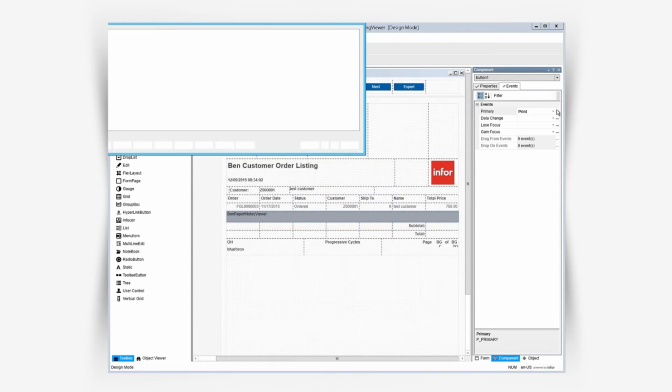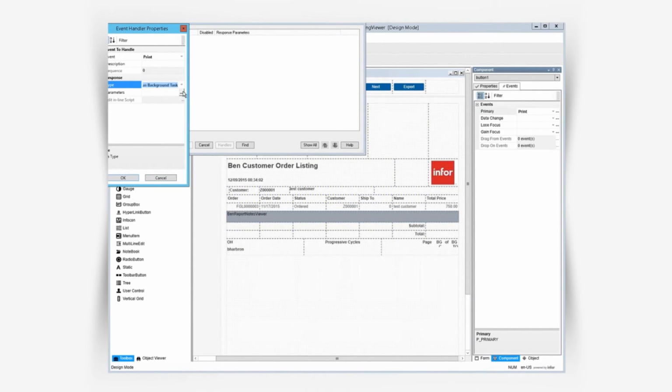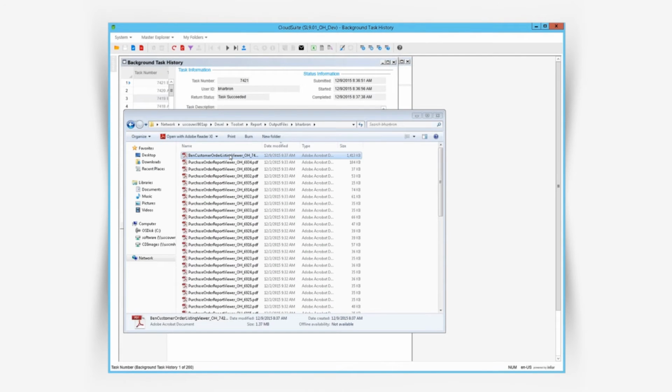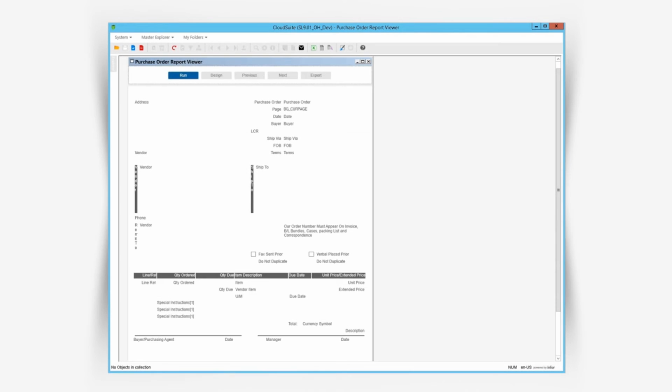In this example, we create a button to submit the background task. The background task runs and sends the PDF to our output directory for viewing. This example showed a fairly simple report, but keep in mind we can pull any of our data and create a much more robust report like this one very easily. This one includes item description, shipping information, manager, currency values, and much more.